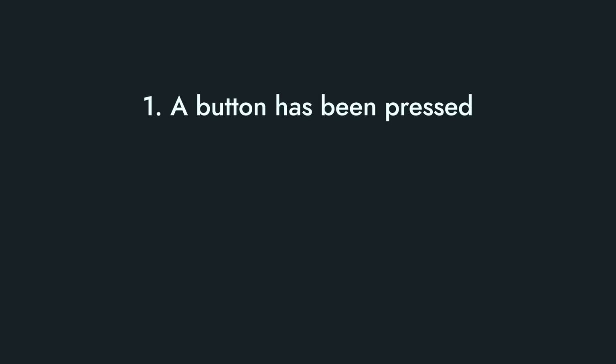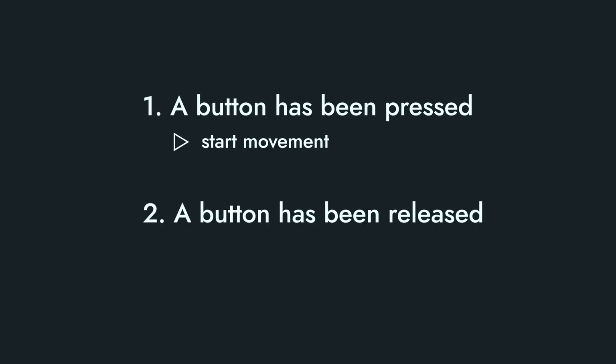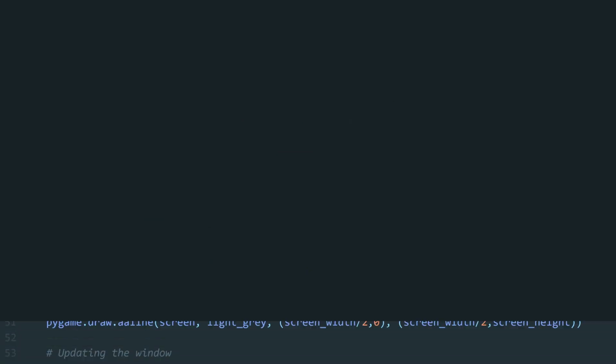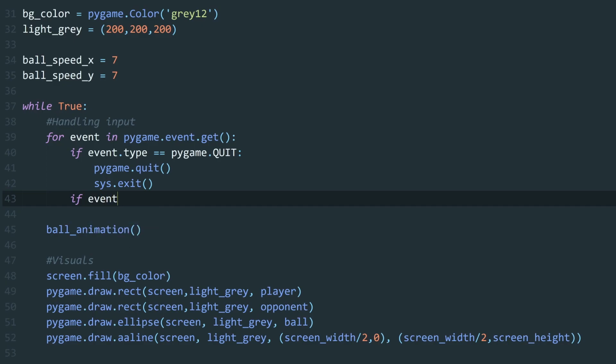First, that a button is pressed down to start the movement, and second, that the button is not pressed anymore and that the movement should stop. Pygame can handle both of these easily. We just need to check the event type for pygame.KEYDOWN and pygame.KEYUP. I will start with KEYDOWN, which is for pressing a button down.